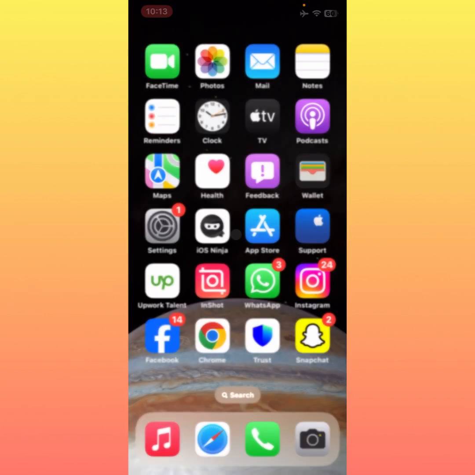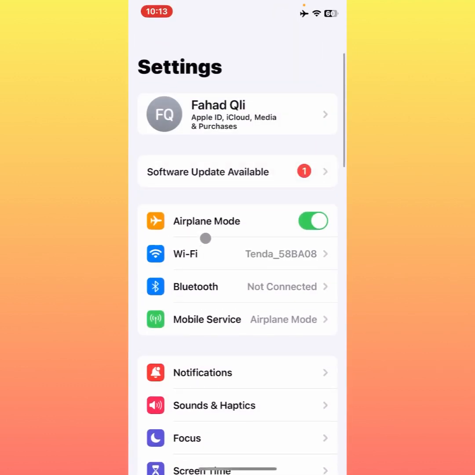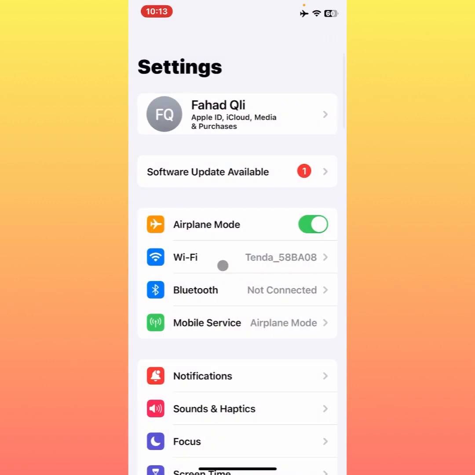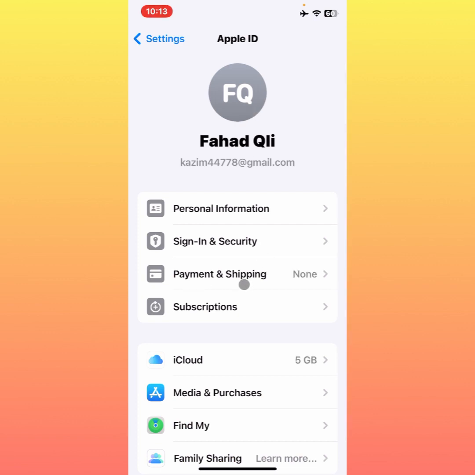So guys, first of all, you need to go back. After this you need to open your settings, and make sure that you are connected to a strong internet connection. After doing this you need to go back, and after this you need to open your Apple ID on your iPhone. After this simply click on payment and shipping. Then wait for a few seconds. Maybe it will take a long time on your iPhone, so wait for a few seconds.